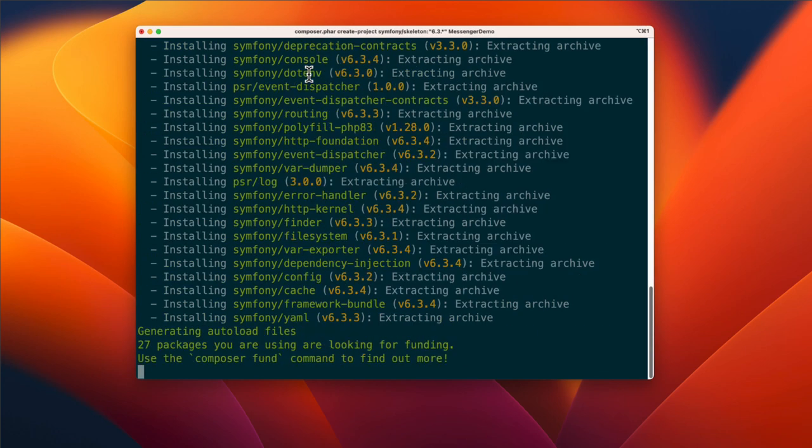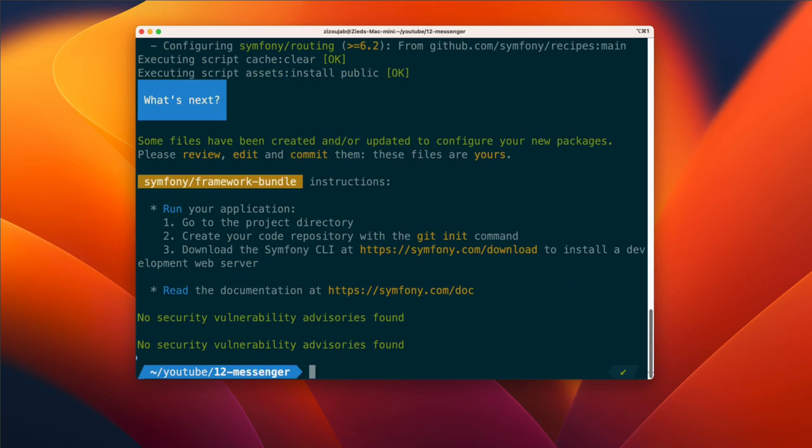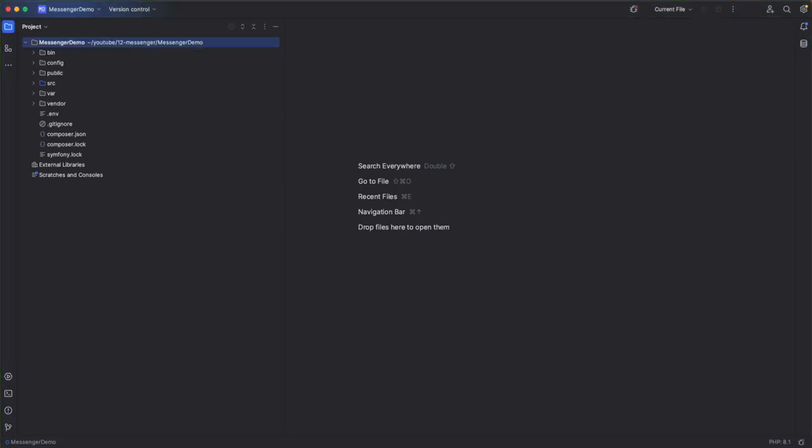Now Composer will be creating this project for me, and I have to open it with my IDE, which is PhpStorm. We are going to need RabbitMQ and the PHP AMQP extension along with Composer to be able to follow along in this tutorial. So instead of installing them on our local machine, we are going to use Docker, which is a very good alternative for dev if you don't want to install all the tools on your local machine.